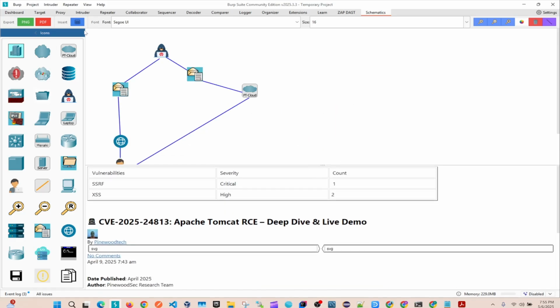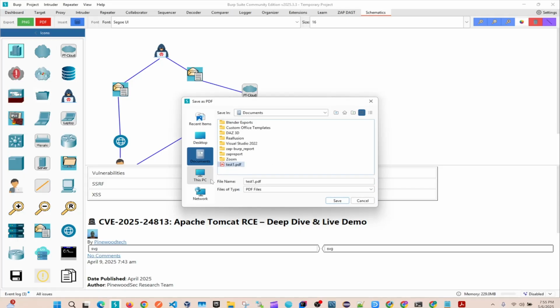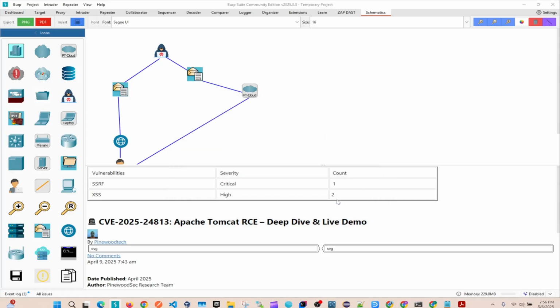All right. So the next thing you can do is export it. You can export PNG, which is more like taking screenshots, but I'll demo the PDF because I feel like that's the most chosen way of sharing findings. All right. So I have this. Let me call it Demo 1. All right, so let's take a look.